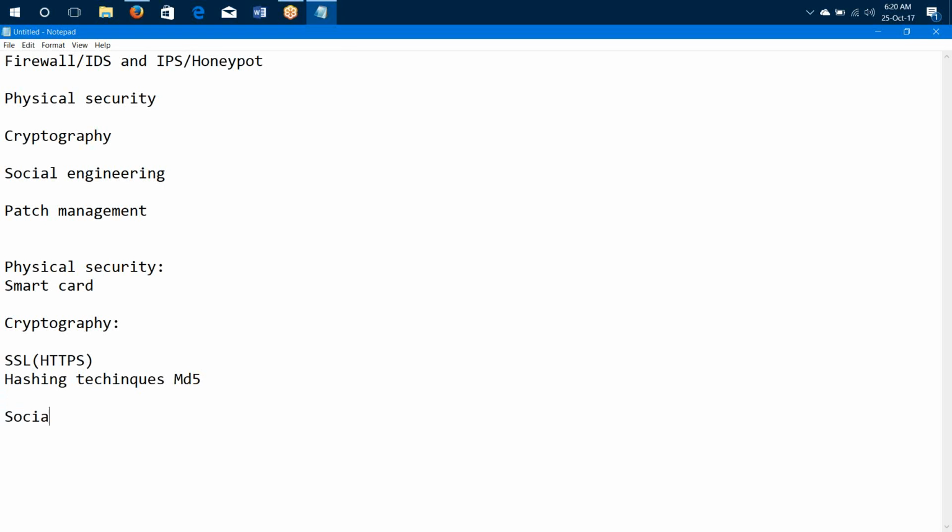And next we have social engineering. Social engineering is a common word. It is like manipulating the human brain. Suppose you get calls. Recently, one scam has happened in India. They are getting mails and messages from Airtel.